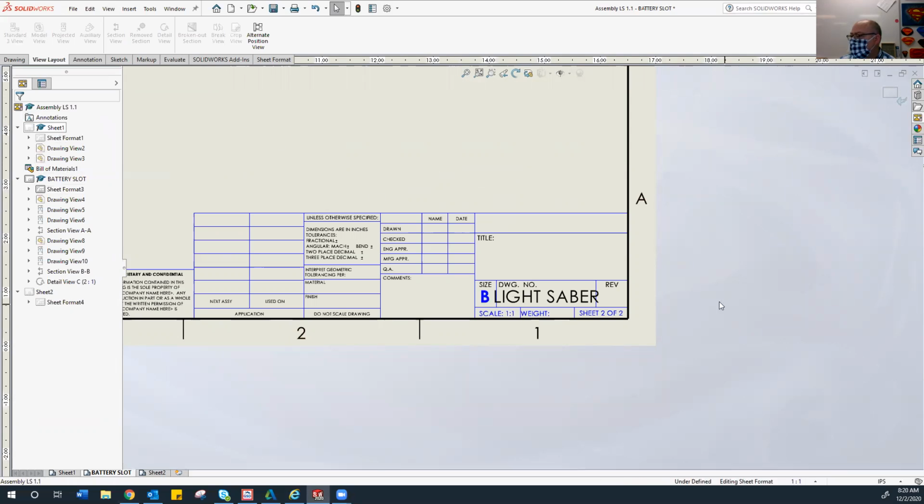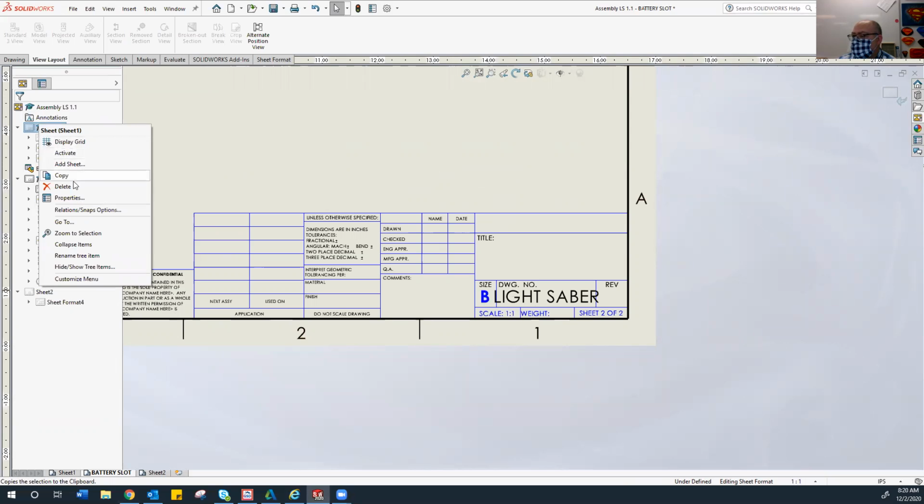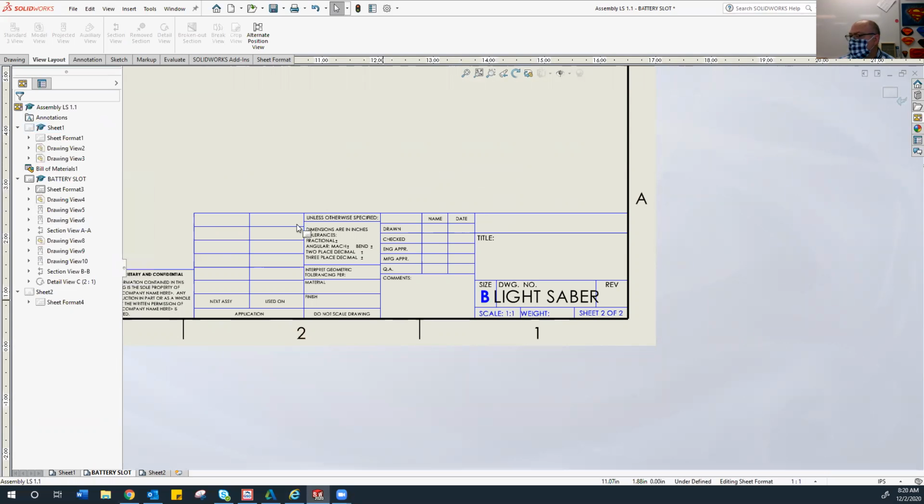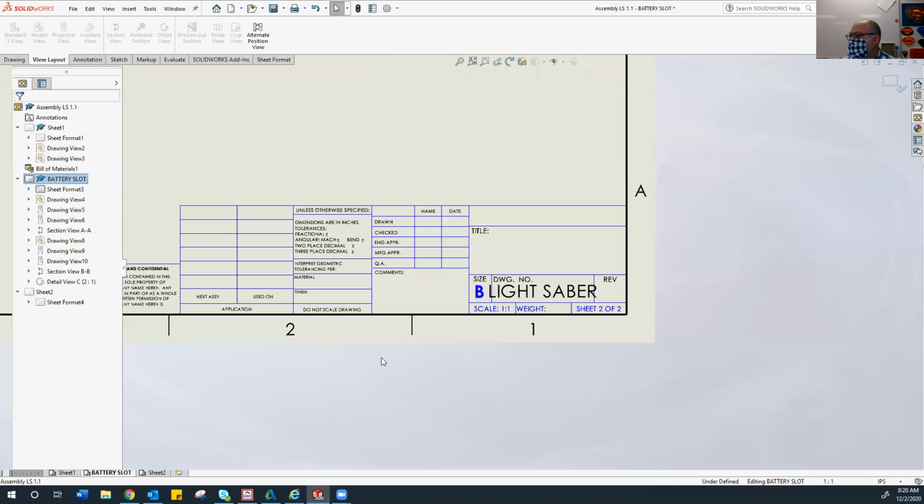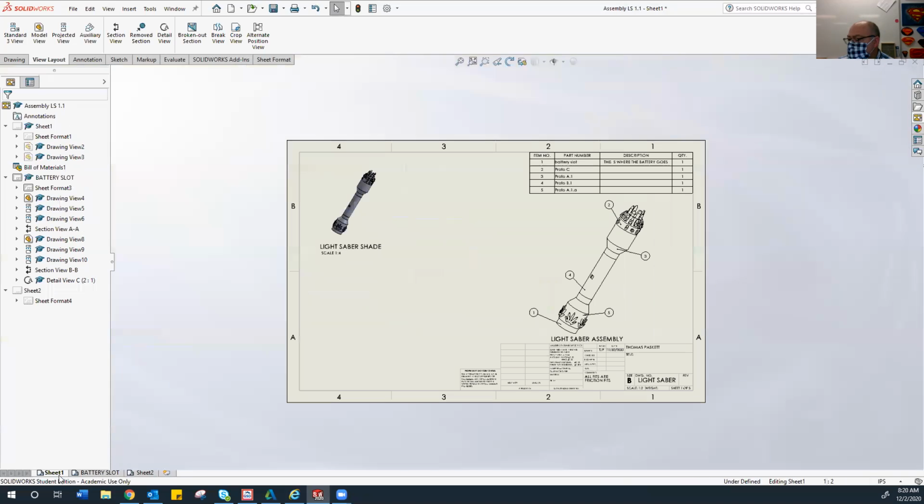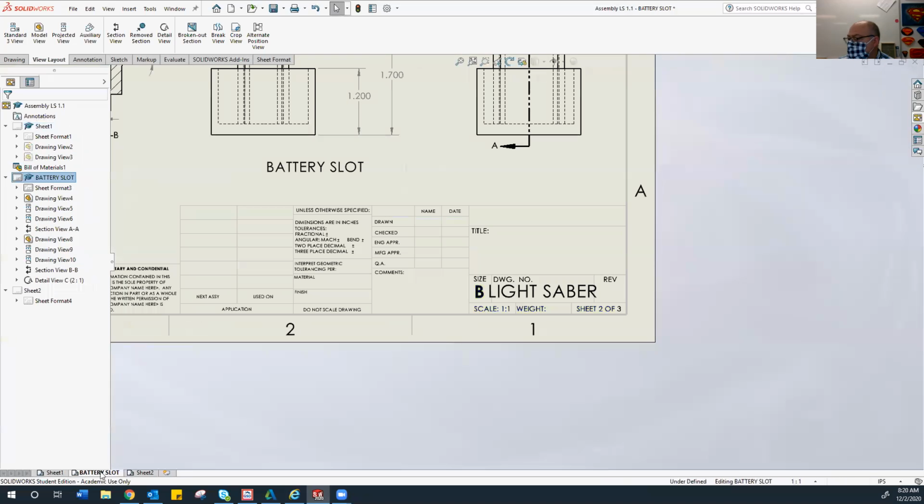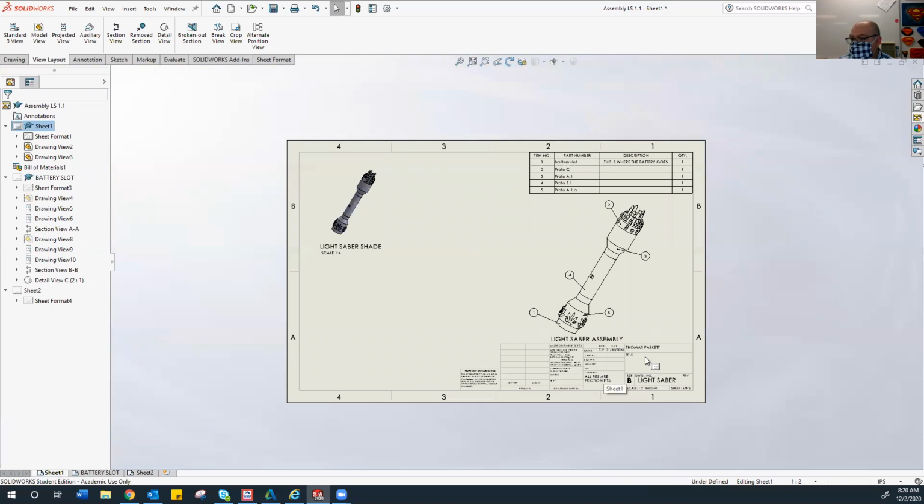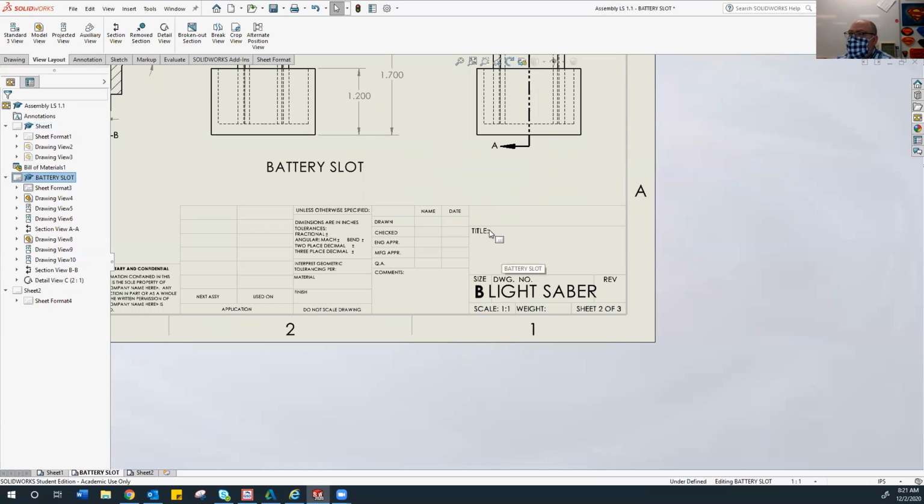I just want to get out of my edit sheet mode here for a minute. What is going on with my selections today? Delete. I don't want to delete. That would be bad. That's sheet 1. I want to be down in this sheet. Okay, so there's no title here. When we went to sheet 1, the battery slot, there's still no title there either. So in the battery slot, you don't have to be in edit mode to put your title.